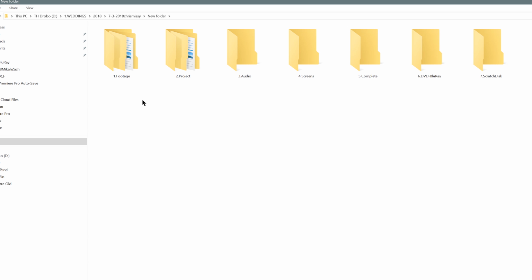Sometimes it can be really confusing for the editor to try to find a certain shot because they don't know when you filmed that shot. So instead of giving them a huge list of notes, we find it easier just to organize our footage in these folders, and we'll dive into that a little bit more.